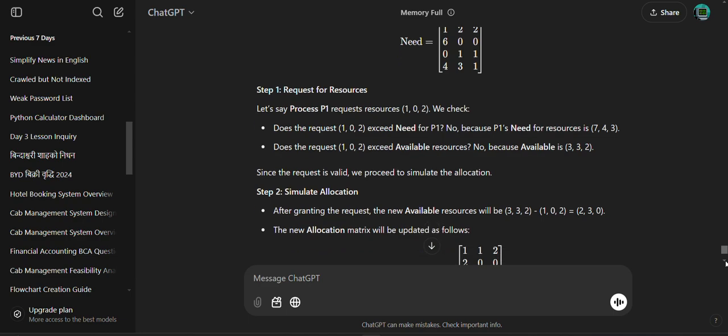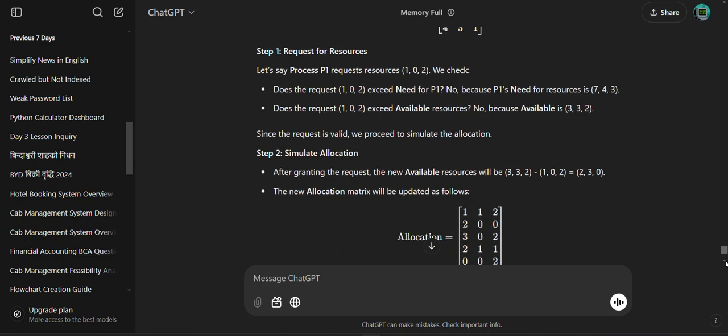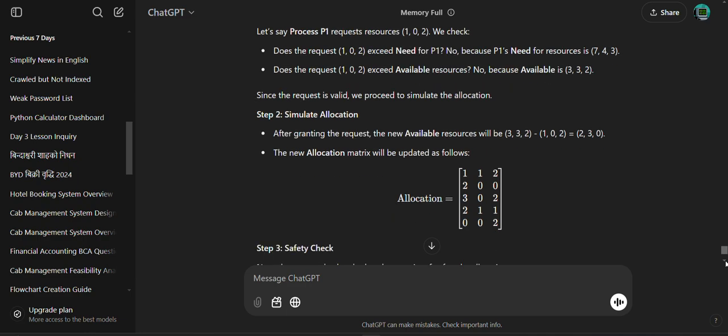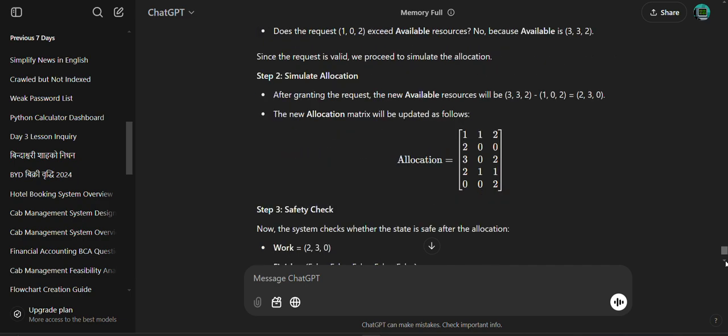Request for the resources. Let us say that process P1 requests resources 1 0 2. We check: does the requested resources 1 0 2 exceed the need for P1? No, because the need for P1 is 7 4 3. Does the request 1 0 2 exceed the available resources? No, because the available resources are 3 3 2. Simulate the allocation after granting the request. The new available resources will be 3 3 2 minus 1 0 2, which is 2 3 0.